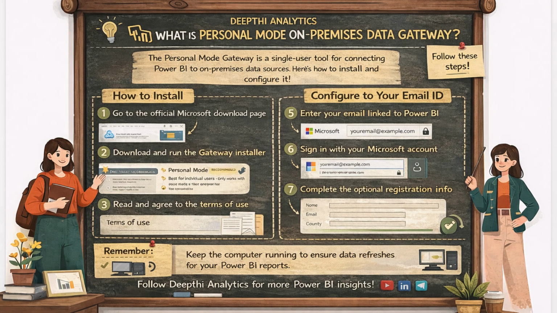What is personal mode in the on-premises data gateway? Personal mode gateway is a single user gateway used to connect Power BI service to on-premises data sources like SQL Server, local Excel files, or internal databases. It is mainly used for scheduled refresh of your own reports. It does not support sharing with multiple users and is not recommended for enterprise-level collaboration.